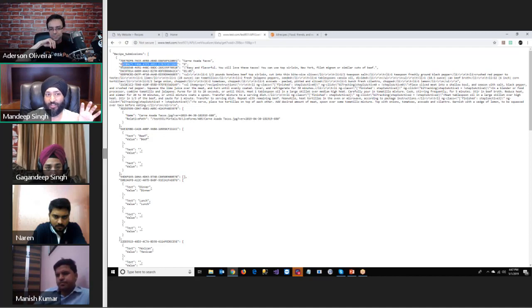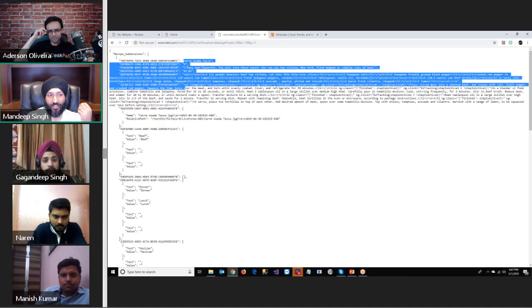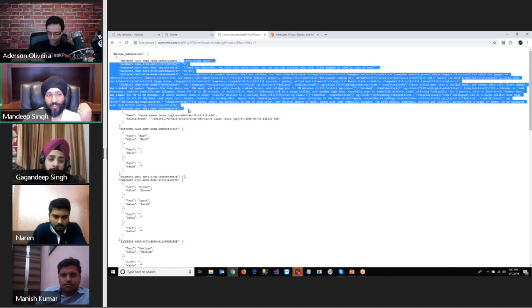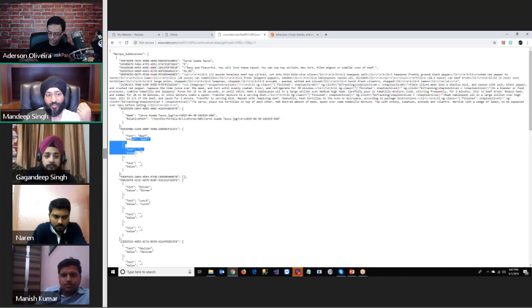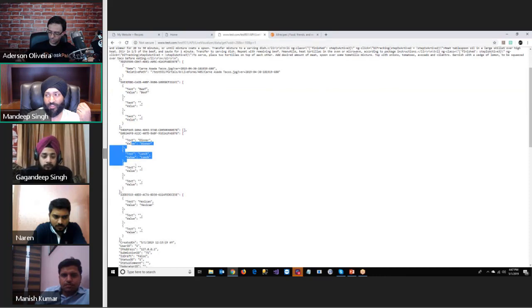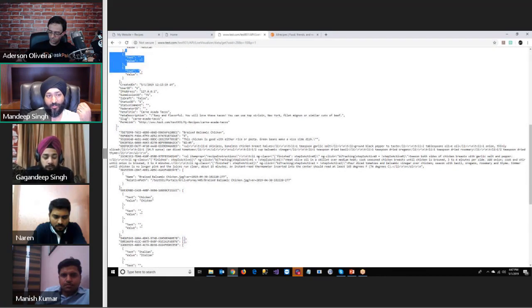Every field is a unique ID, and that's how we don't lose track if you simply rename something or add something. But there's all the detail for that recipe. There's the detail right here with what ingredient, what cuisine, what meal type, and all that good stuff.